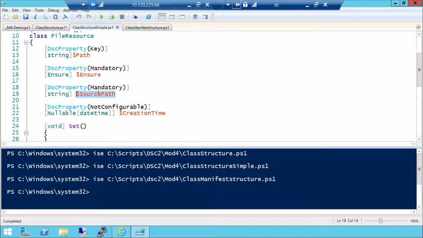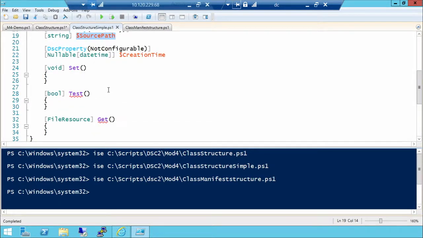And then we have the three functions that we need to have. Now, they're not called test, target, resource, get. They're called get, set, and test.